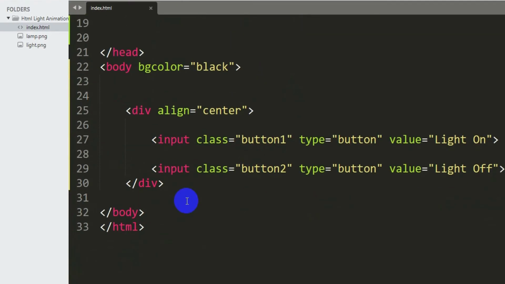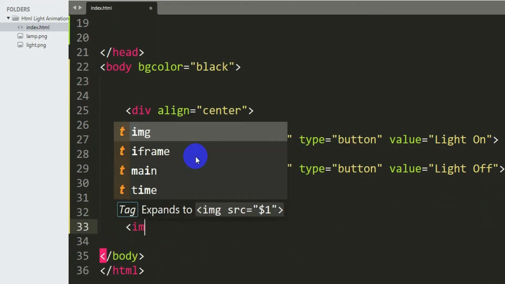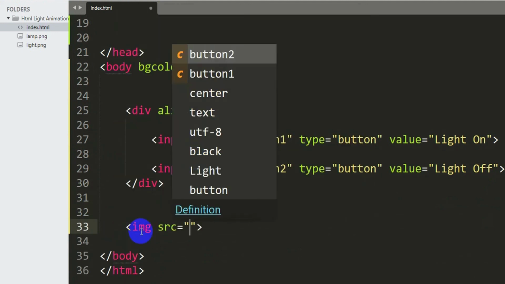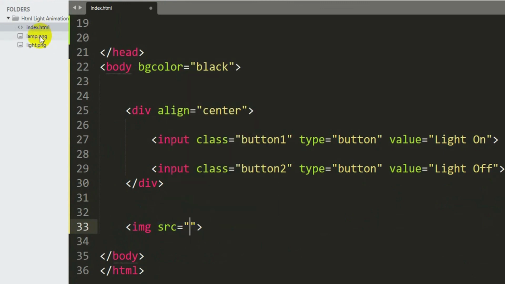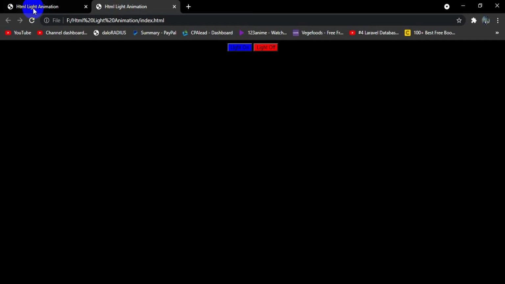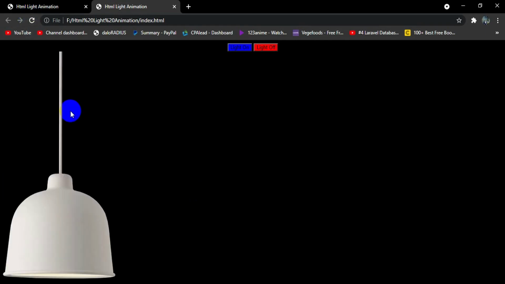So for it we'll go back to our code again, and here after this div we are going to say image, and over here we need to give the image source, and here you can see our lamp image and light image over here. So here we are going to say lamp.png, our image type is png over here. So if you now save it and if we refresh, here you can see our lamp over here.